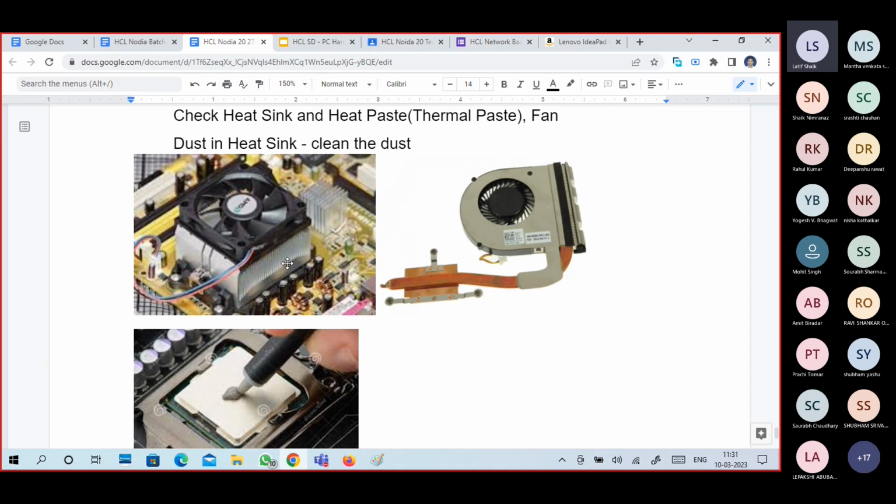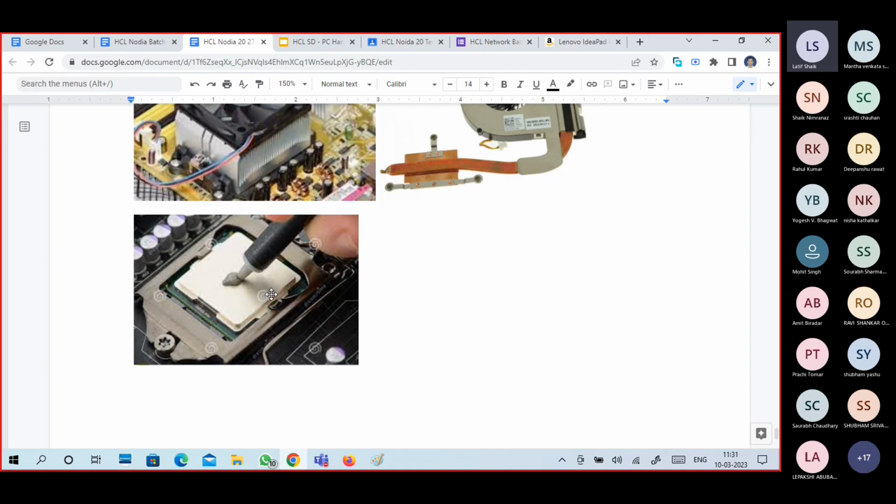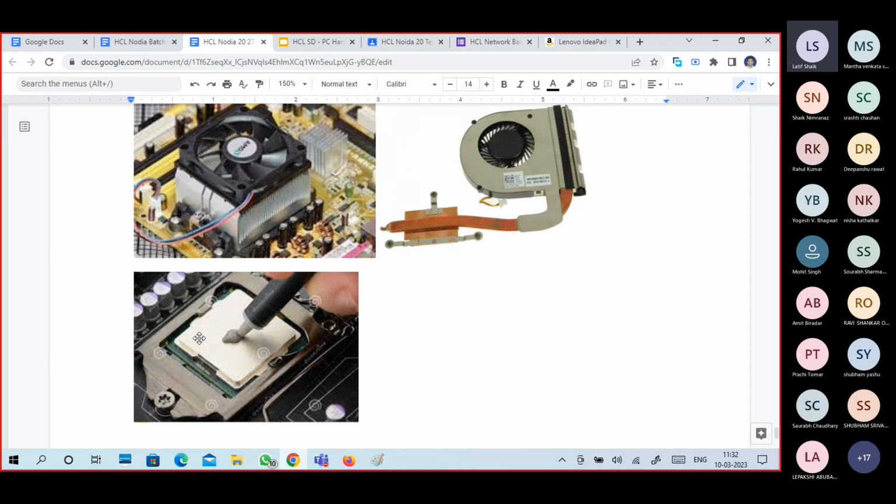What is the use of this heat sink? Guys, processors will get heated when they are running. If it becomes overheated, not just heated, the processor will be damaged. How to protect it? What we will do is put some thermal paste on it first. On the thermal paste, we put this heat sink, and on the heat sink, we put the heat sink fan.